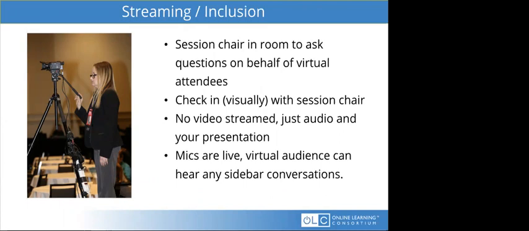You will want to know that your mics are live, so the virtual audience will be able to hear any sidebar conversations that you may whisper or anything like that. So just be aware that the mics are live, and if you have one close to you or wearing one, or whatever type of mic is in your room, you will want to make sure that your conversations are kept on topic.